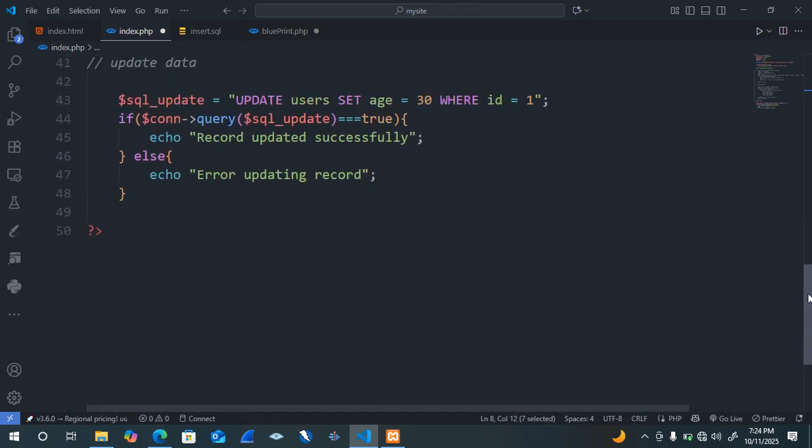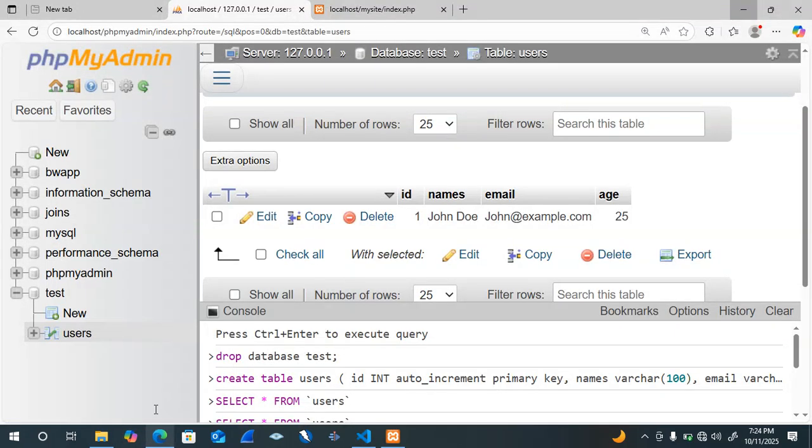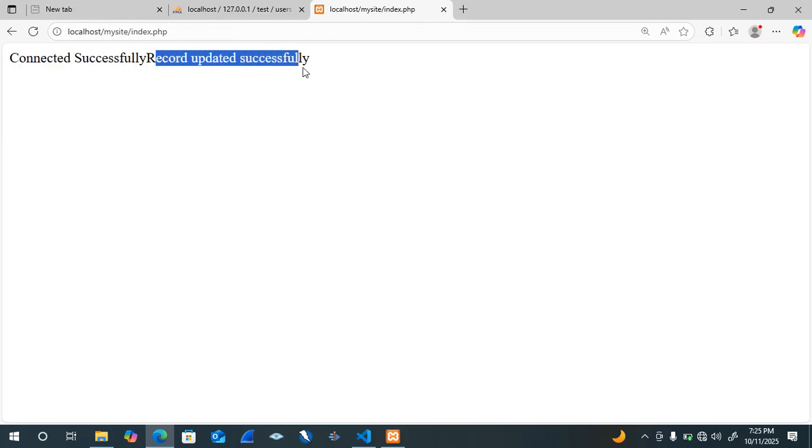So this is what we have in our file. If I try to save, but before we execute, let us go back and we confirm. As you can see, the age is 25. Okay, so if I open a new tab, a new window, and then I try my site /index.php, as you can see right here. If I try to refresh, as you can see, connected successfully, and record updated successfully. Okay, which means our record has been updated.